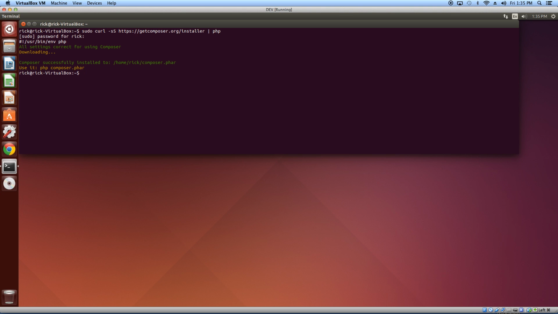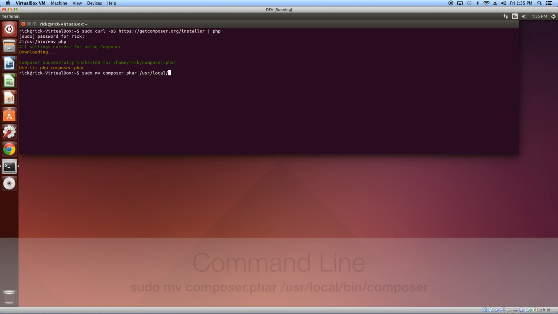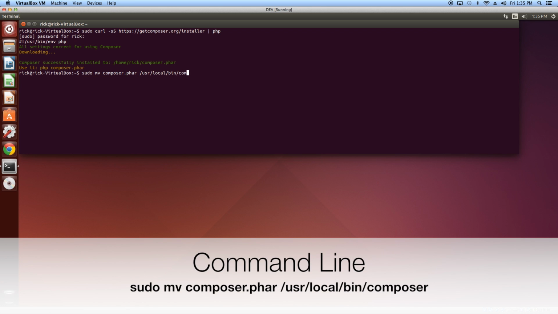So I'm going to move this to that bin to put it within global scope. And what we're going to do is say sudo mv composer.phar, and we're going to move it to /usr/local/bin, and we're going to create an alias called composer. And now I would be able to operate on Composer.